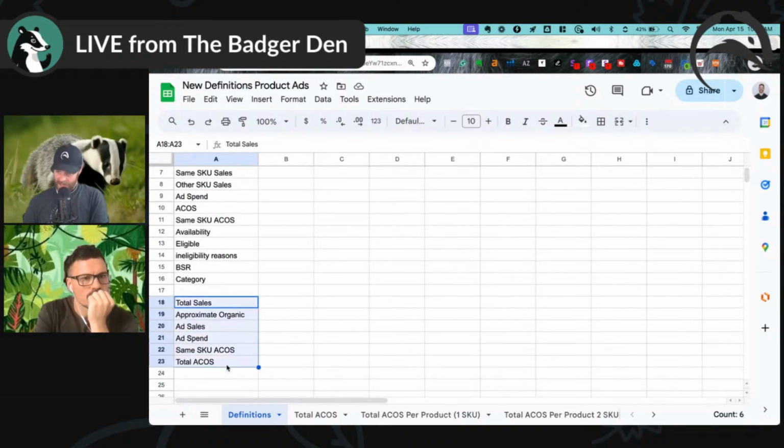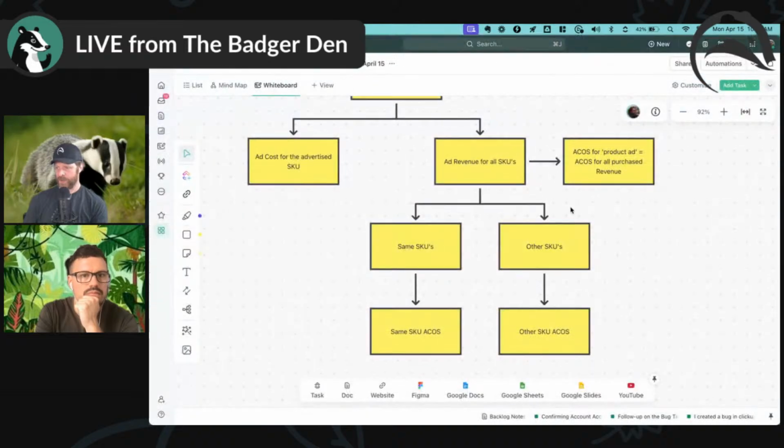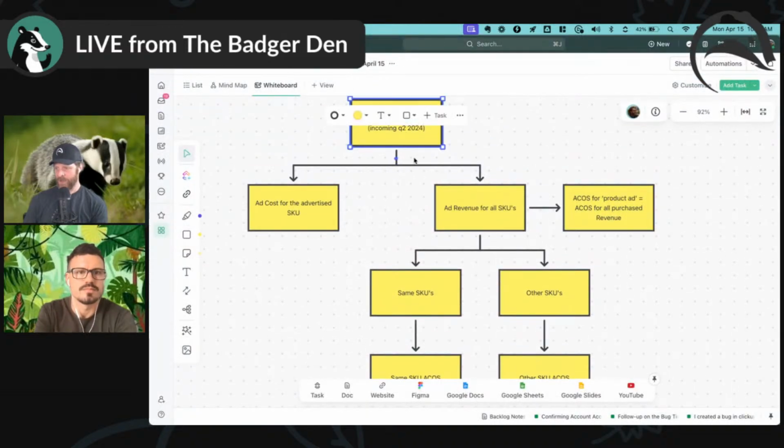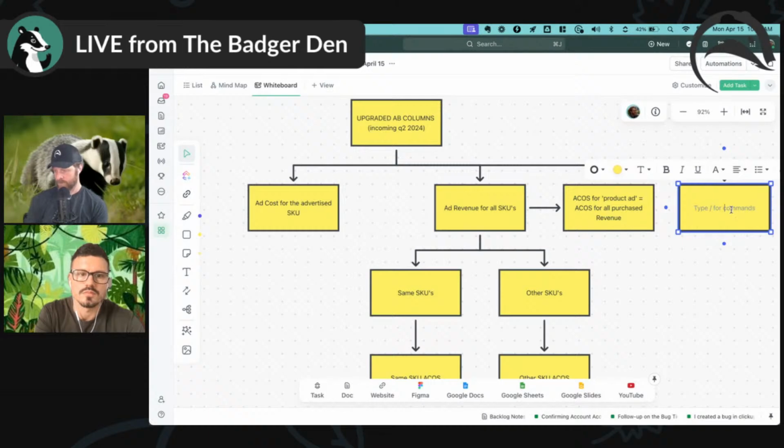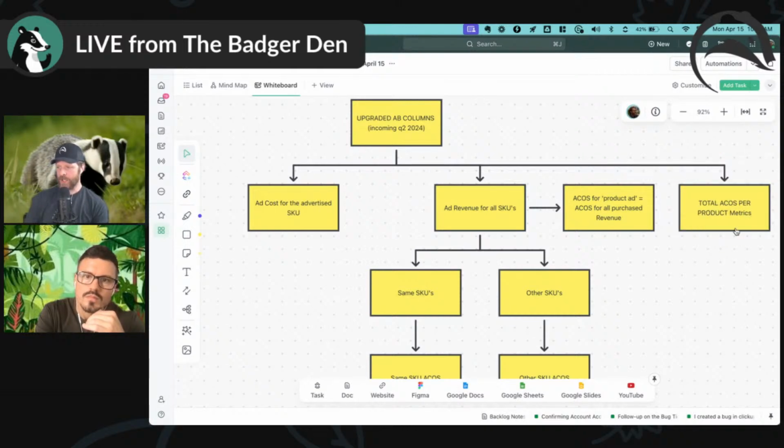Now, how does this change total ACOS tracking? Well, I think that's a really interesting thing. So let's go back to our little visual map here. So we have that upgraded Ad Badger column. And one thing we're going to have is, of course, put it out all the way over here. So let's talk total ACOS per product metrics.